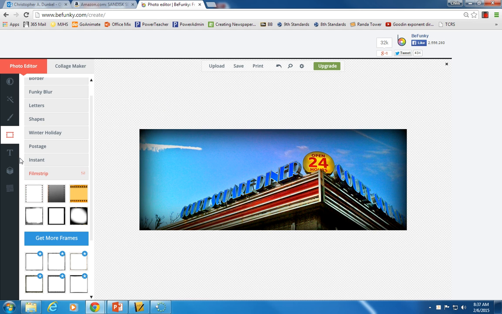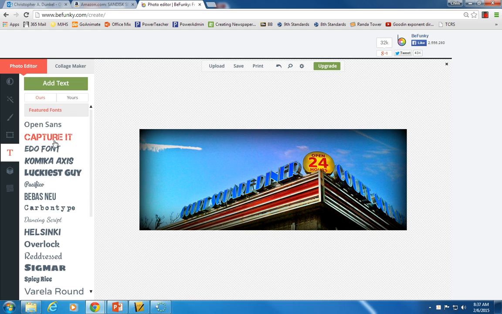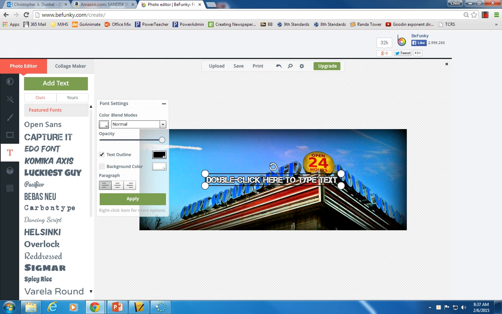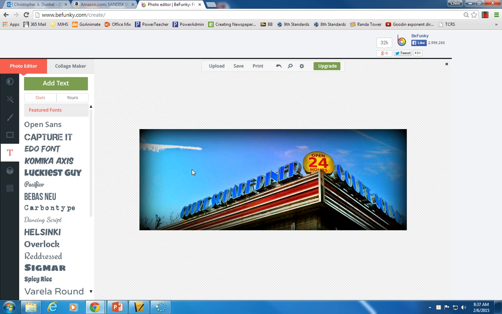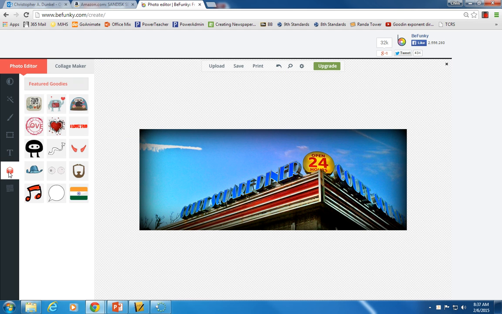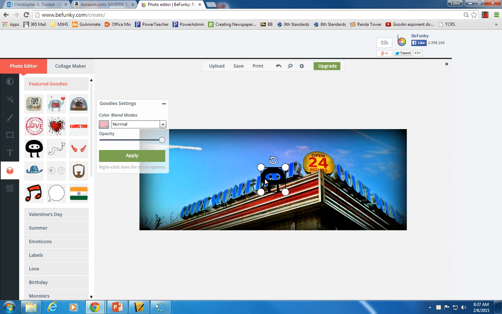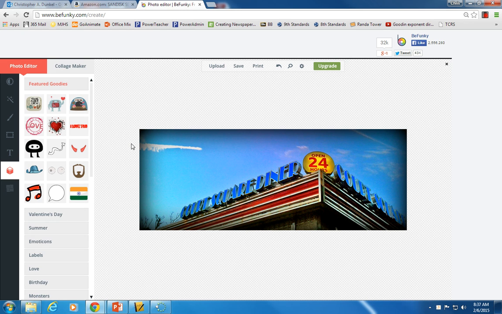Text is pretty simple, as you would imagine. You just click on it and then double click to type whatever it is you want, and you can change the font and things of that nature and drag it around. If you decide you don't want it, you can just hit delete. You also have at the top an undo button. Over on the left, below the text, you have a thing called goodies. Goodies are kind of sticker type things that you can put over the top. Again, you can delete them if you don't want them. And there's a whole bunch of categories to look through.